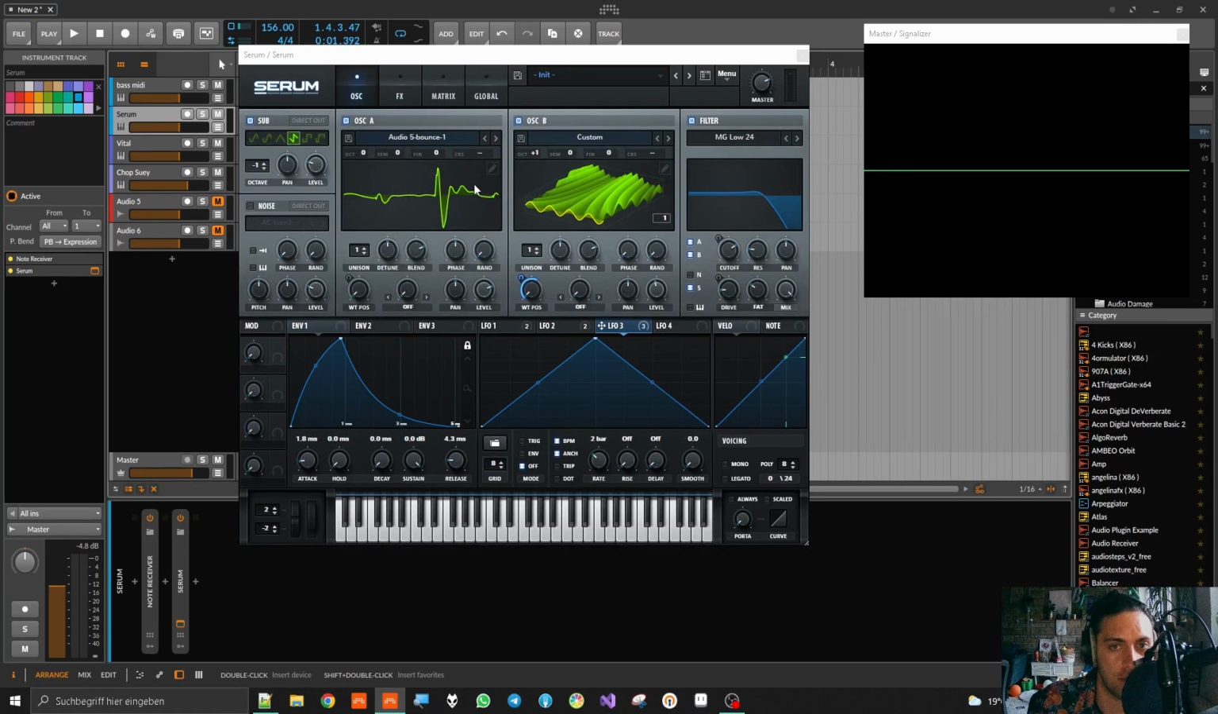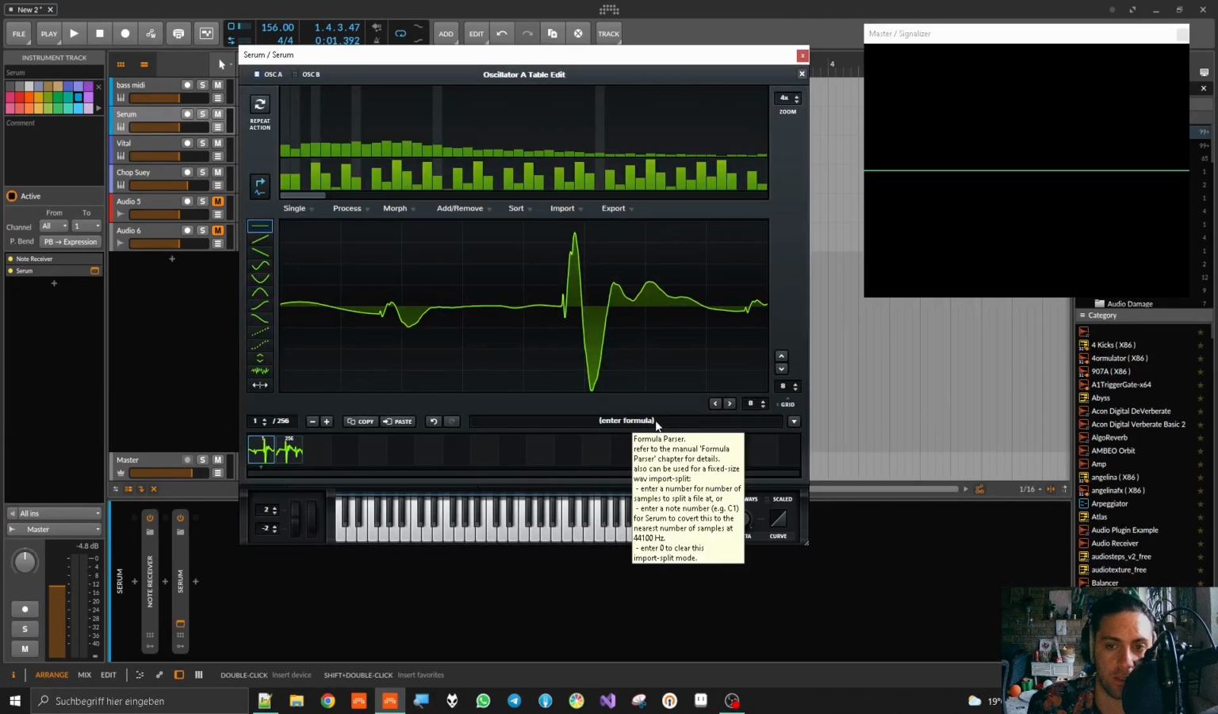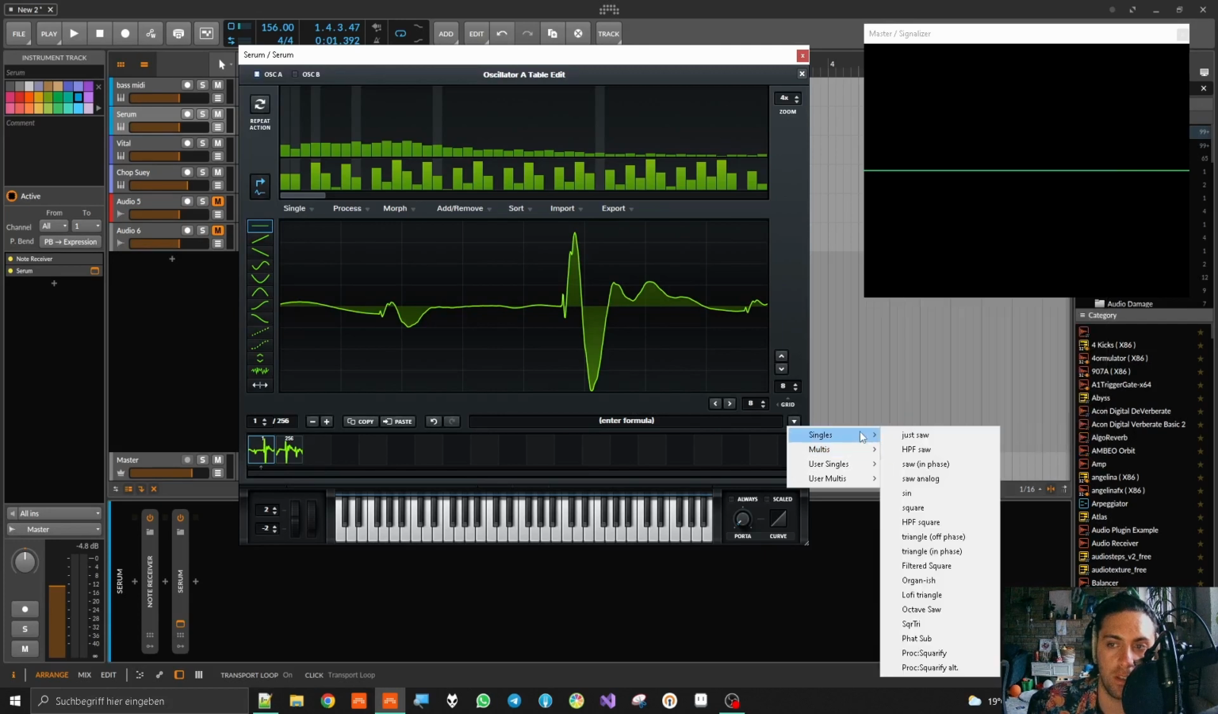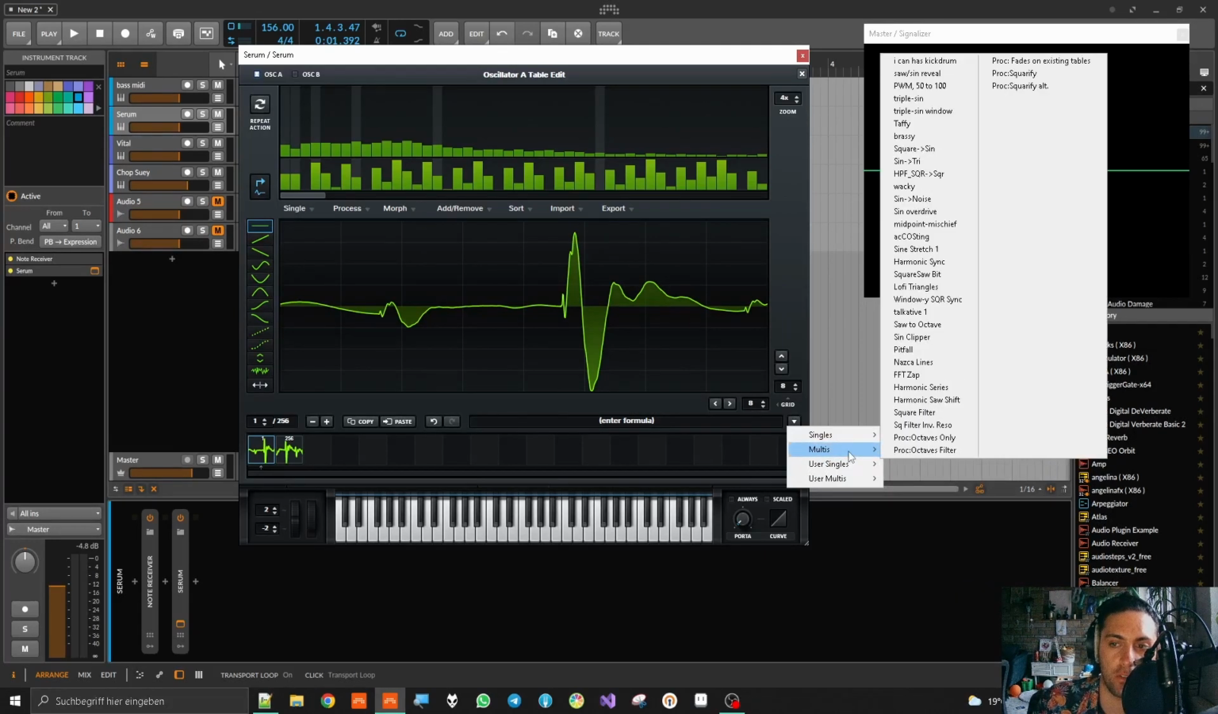The next thing that I initially wanted to talk about is the Formularparser. I have already used it to show you how versatile the Wavetable editor in general is, so I will not show that again. I will just go a little bit further with this concept and show you that there are some presets about the Formularparser that have some interesting use cases.